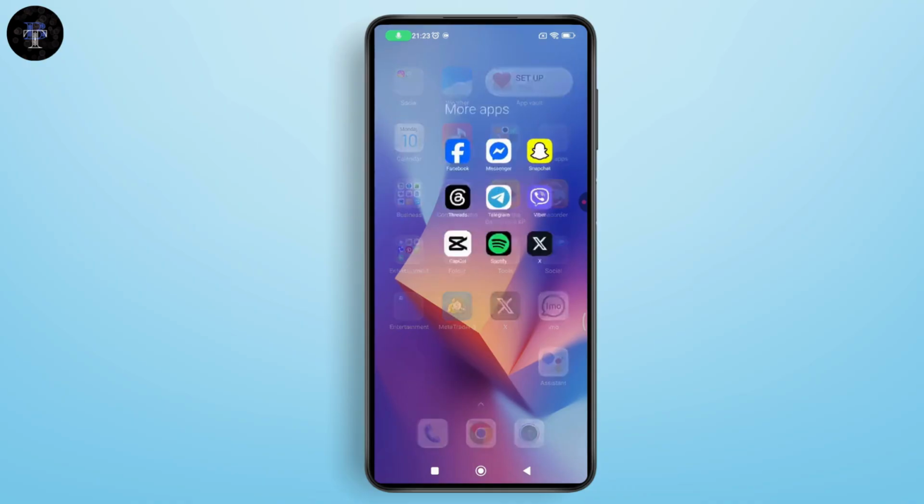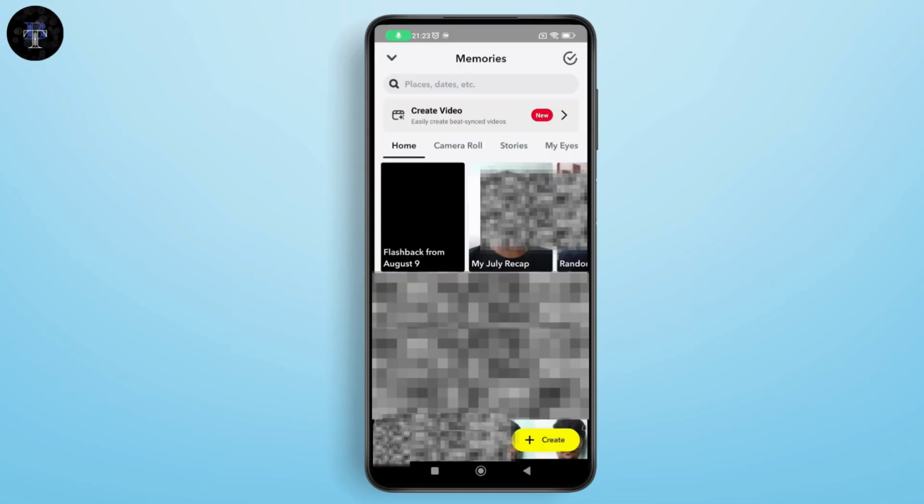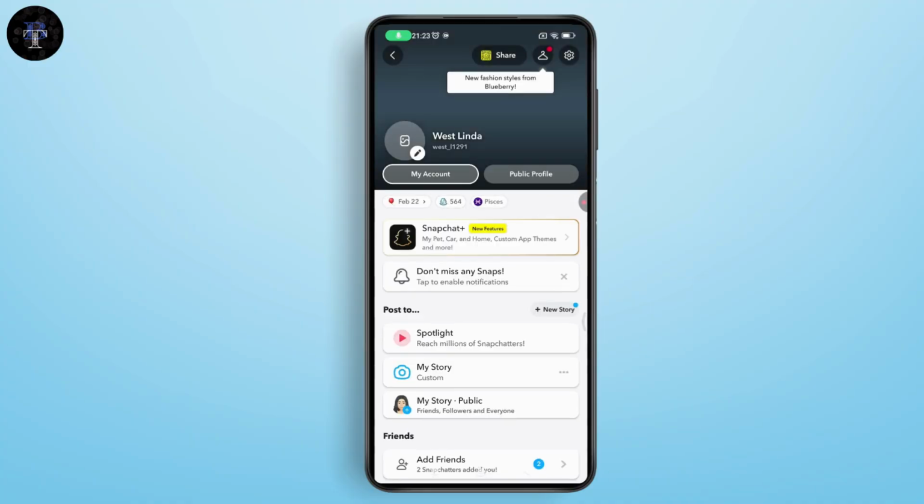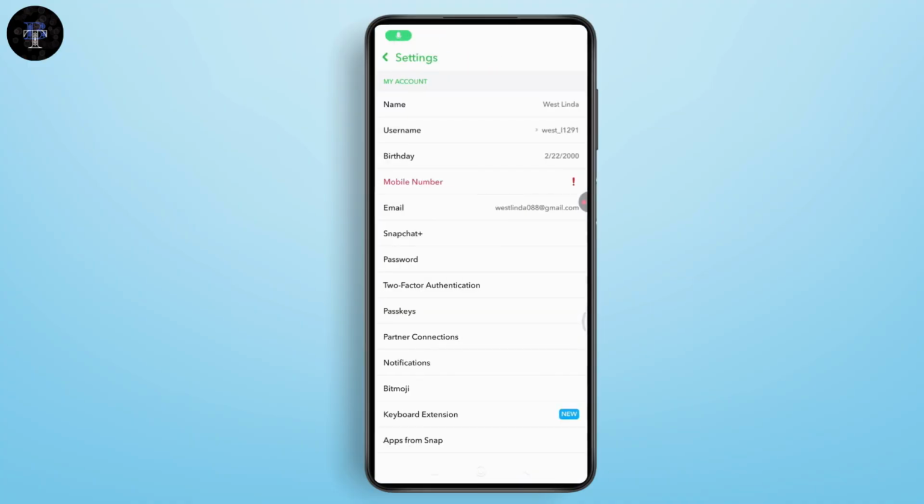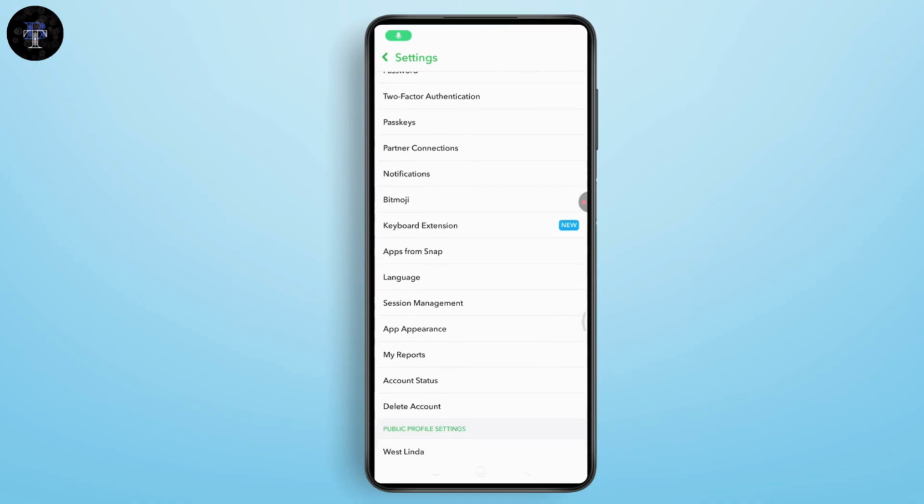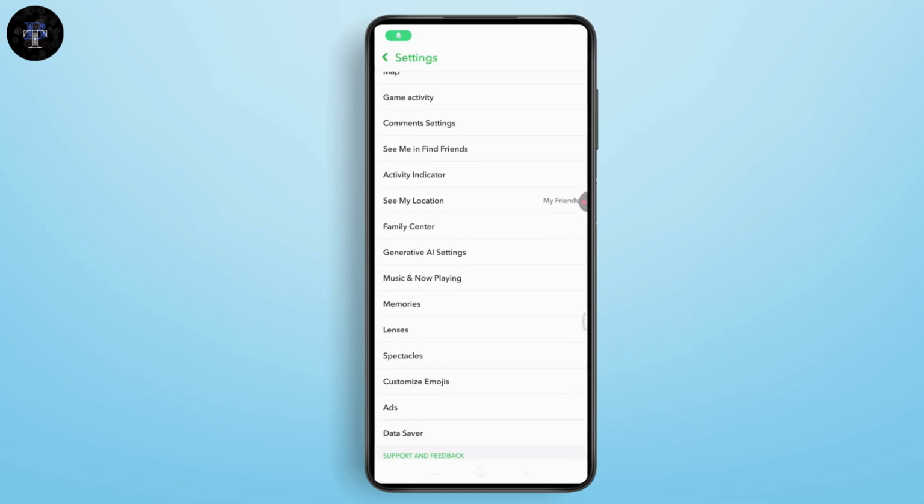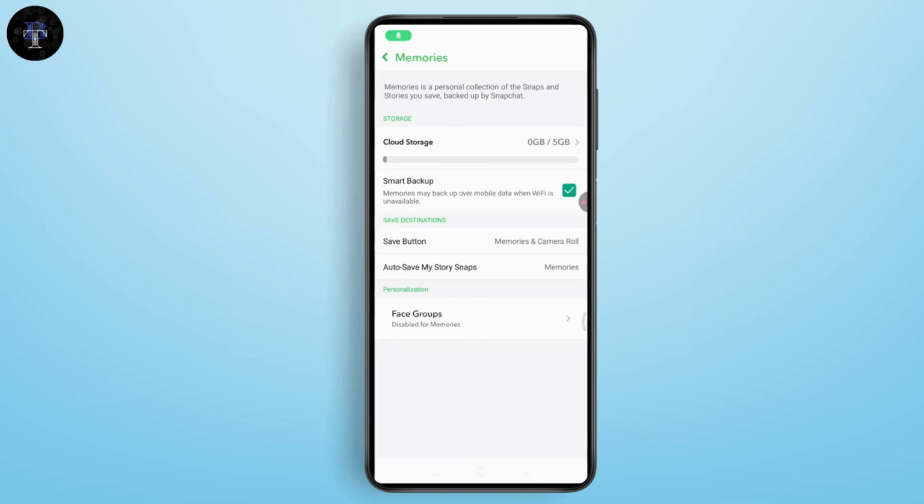you need to open up your Snapchat application and then go with the memories section, or just simply go with the profile, which will be in the top left. From your profile, you need to go with settings, which will be in the top right, and under settings, you need to scroll down and you will find an option of memories. You need to go with privacy control, where you'll find the memories option.